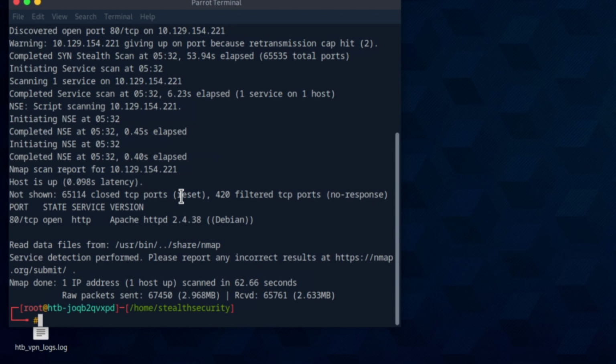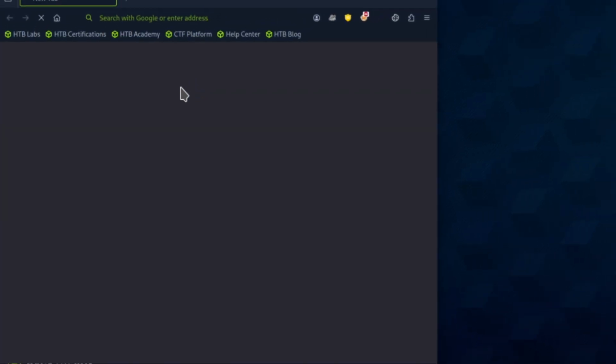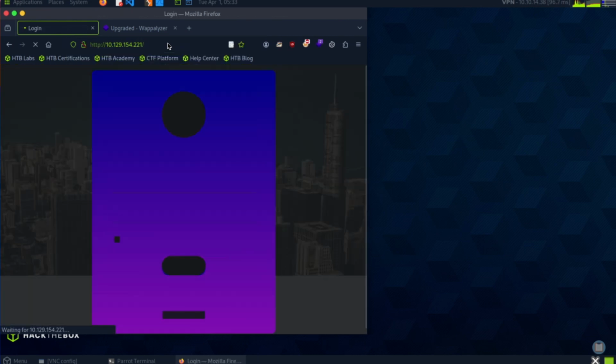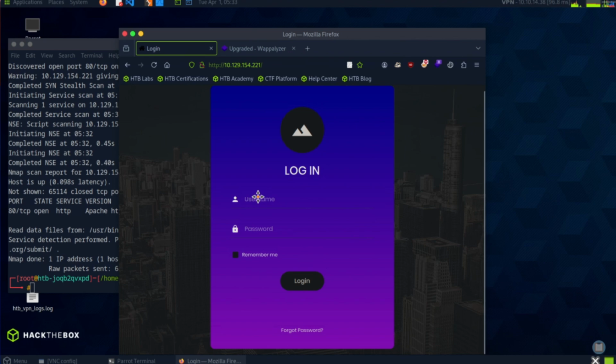Okay, so nmap has finished scanning. It has found only one open port. And in terms of the servers, it's running HTTP and Apache 2.4.38. Okay, that's interesting information. So the next thing we should do is open a web browser and go to port 80 and see what it is. I'm not giving the port because by default it's 80 when you open an IP address in a browser. Okay, we have found a login page.